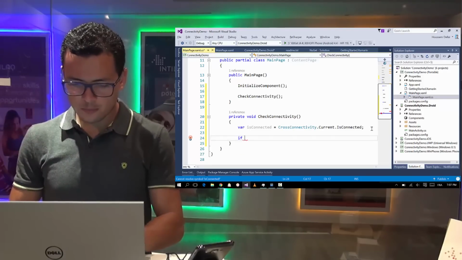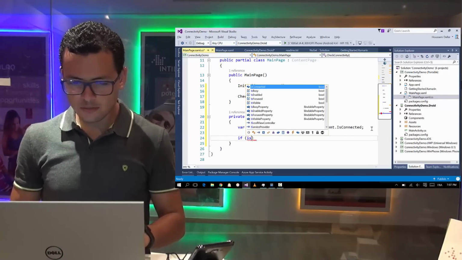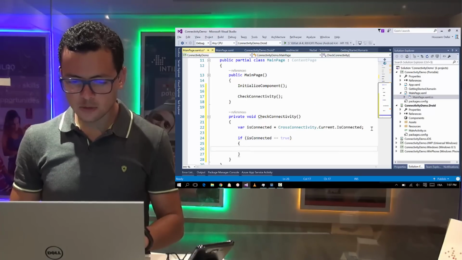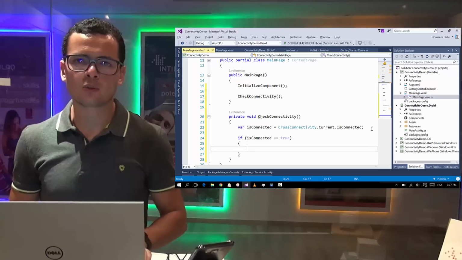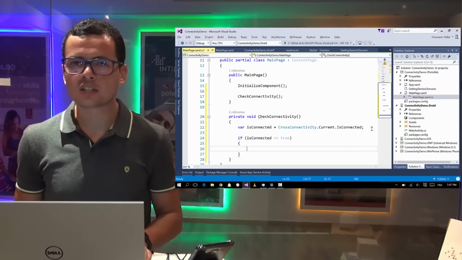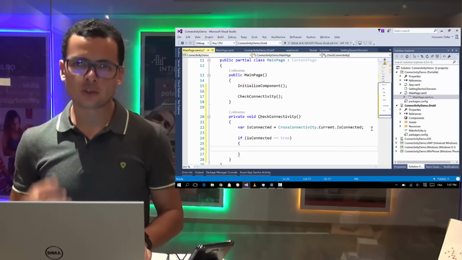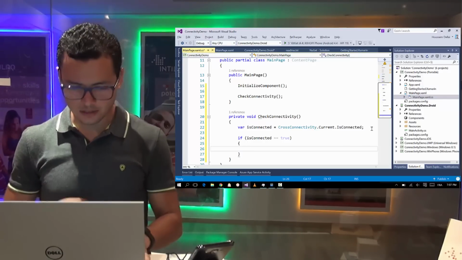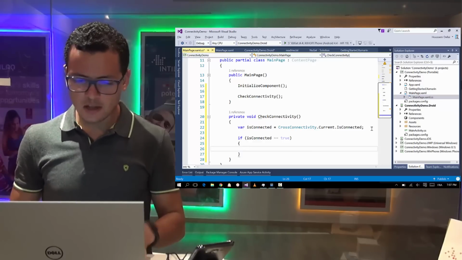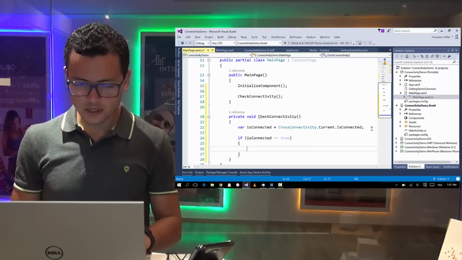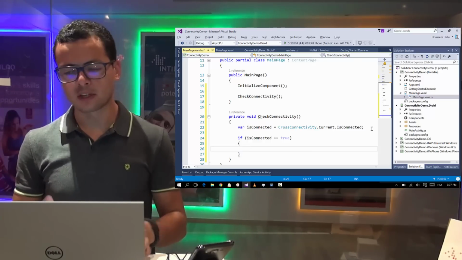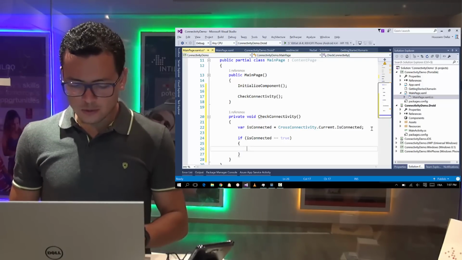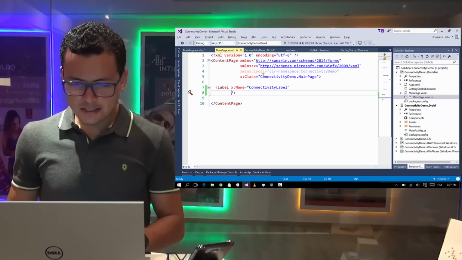And now we'll perform an if operation. So if we are connected, that's true, then we'll tell our user that he is connected. Typically we don't do that in real applications. We just tell the user if he is not connected. If he's connected, that's the nominal case, so we don't tell him about that. But in this demo, I'll just tell the user that he's connected, because my application here is for telling him whether he's connected or not. So I'll indicate that value inside this connectivity label.